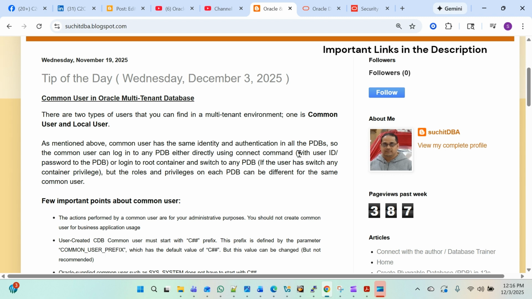PDBs. So it can log into the root container or any of the PDBs directly by connect methods using user ID and password, or it can log into the root container and switch to any PDB if the user has a switch any container privilege. But the roles and privileges on each PDB can be different.